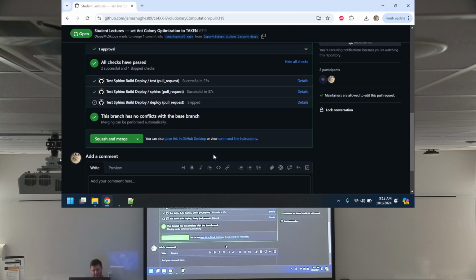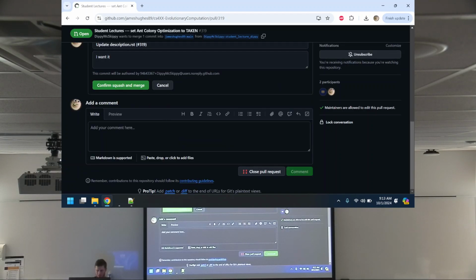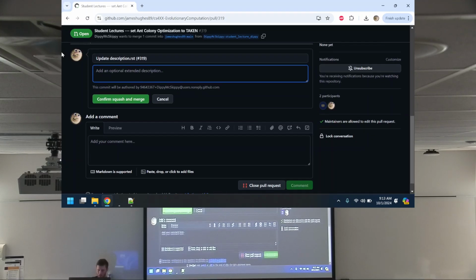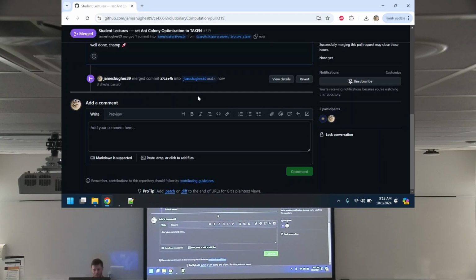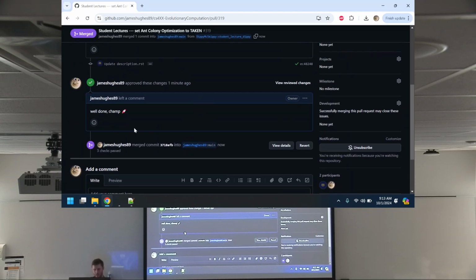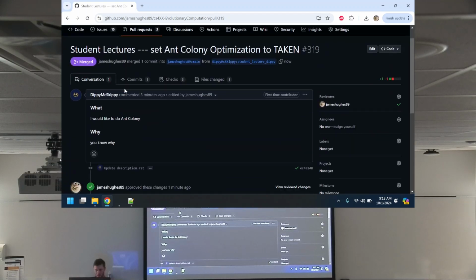Perfect. Hey, they all pass. And once they've passed, I can go here. Squash and merge. We don't need the description there. I'll hit this. And now, okay, you can go and delete that branch if you want. It doesn't really matter. You can leave it. Now we go.